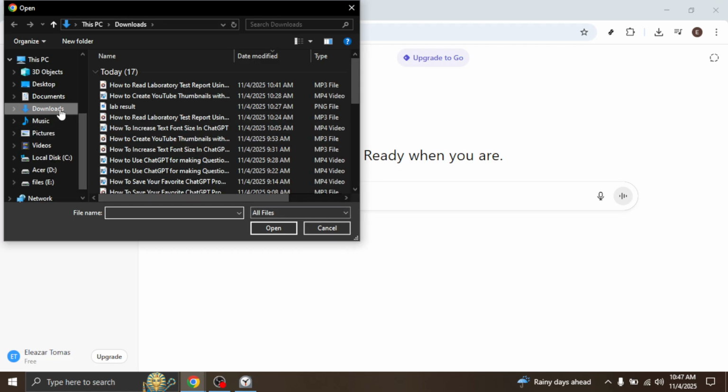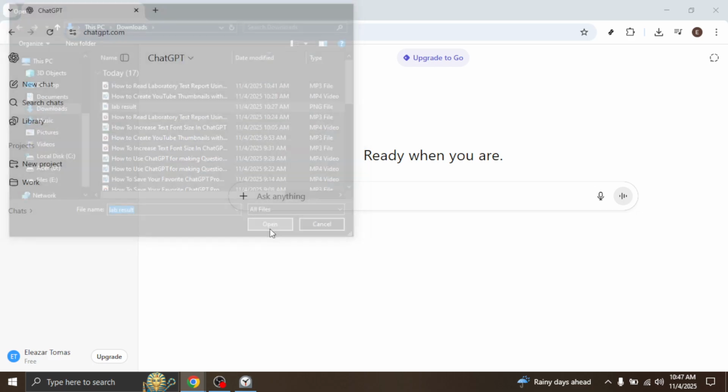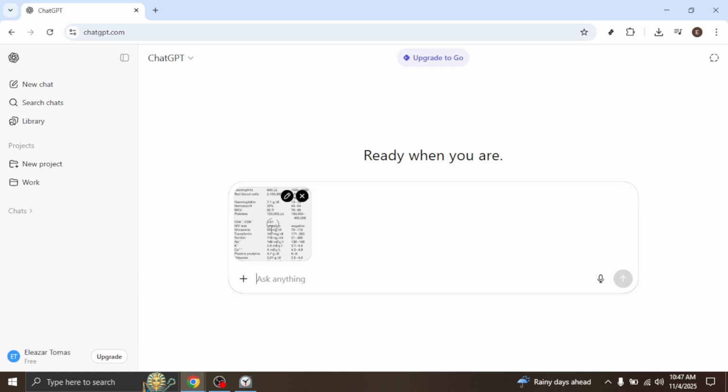Now it's time to locate your laboratory test report on your device. Navigate through your files and select the relevant lab result. Once you've found it, select the file and click on Open. This action will upload your laboratory results to ChatGPT, making them ready for analysis.